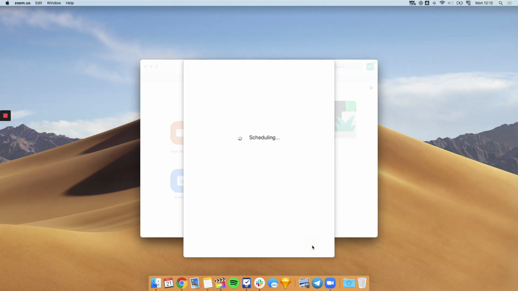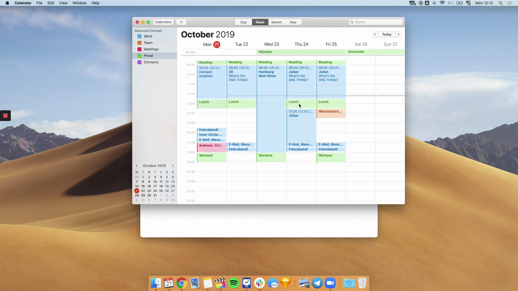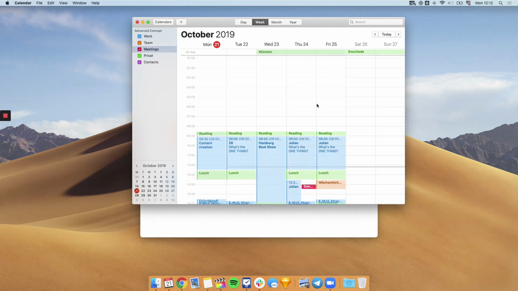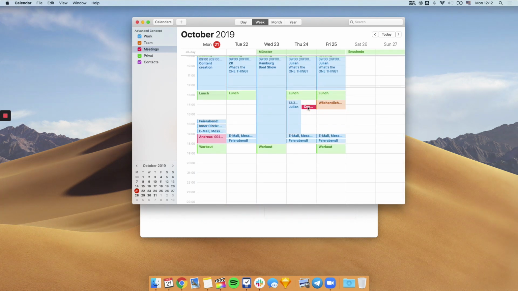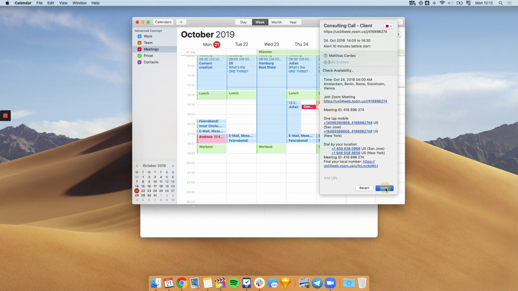So now I scheduled the meeting and my calendar pops up. I can decide how I want to save this meeting in my calendar. And I want to save the time actually. So just put it here. And then I can also invite clients to the meeting. So for example, let's say I'm the client inviting myself to this meeting.